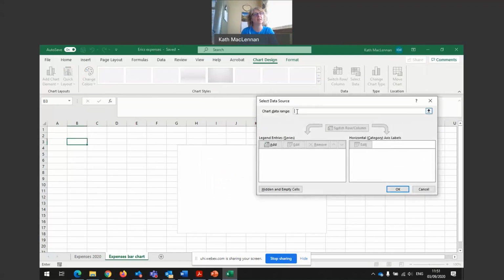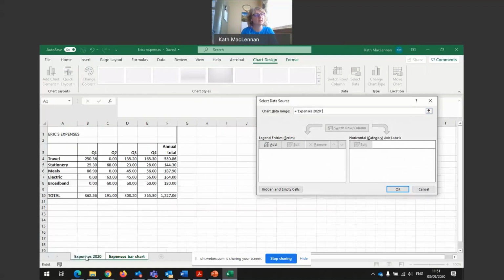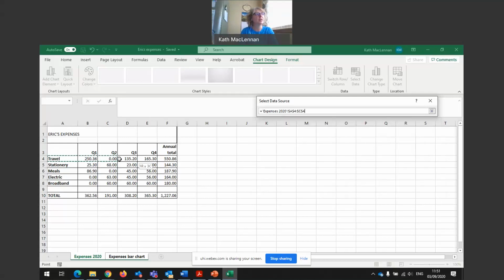And it's asking me for the data range. So all I have to do now is click and highlight. So back down, click on expenses and highlight the data that I want, okay? So I'm not going to include any of the totals, okay? This is a bar chart showing comparison, so we don't need totals in for this. Fit and travel, left mouse button down, come along, here we go.